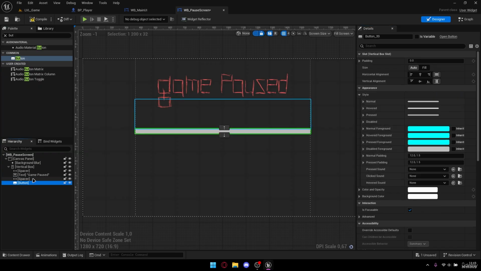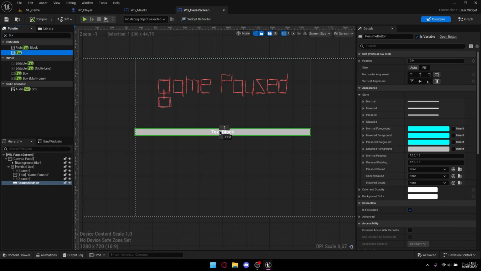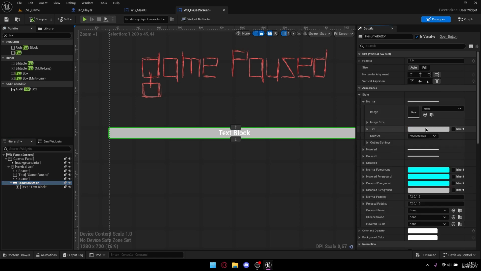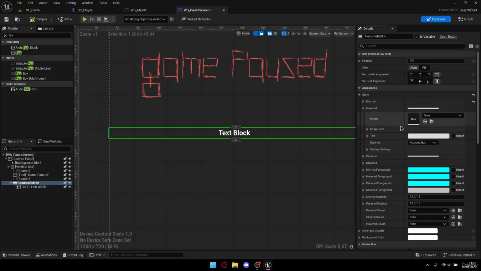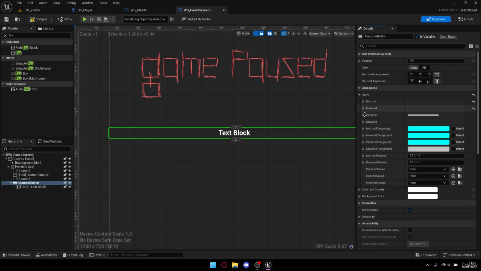So let's go back to the button. We'll make this button a variable and let's rename this to resume button. Okay, compile, save. And we will do the same thing as we did in our main menu. So we will grab ourselves text, place it in that button. Now let's click on this button because we need to change the opacity of the background to 0 for normal, hovered, and the pressed as well.